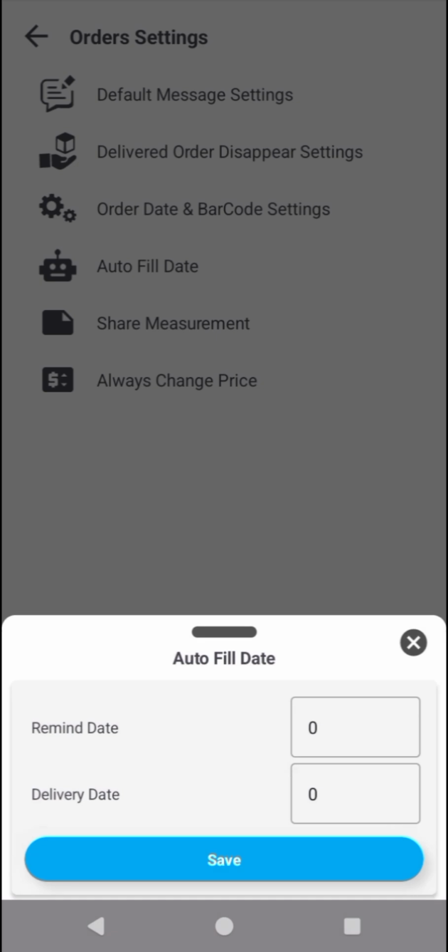Then the autofill date. In this autofill date, if I set the duration, then it takes the autofill by using the duration you set in this option. Like today, if I create the order, then I set the remind date after 2 days. Then if you don't need to put a remind date when you create the orders, it is already taken by this option.